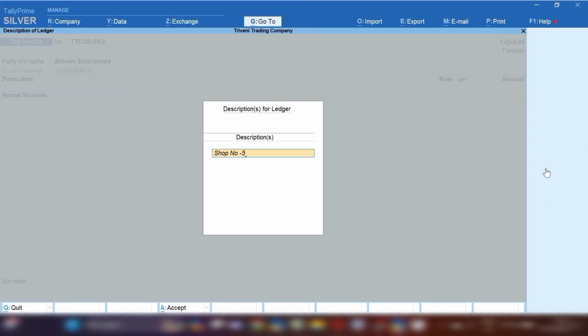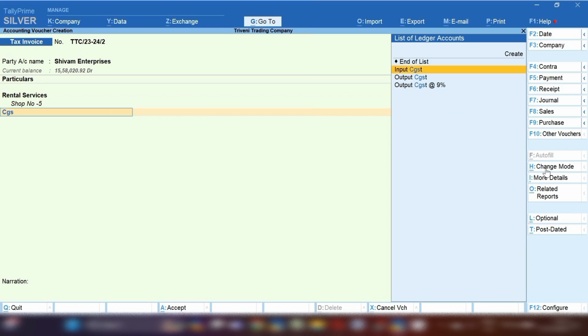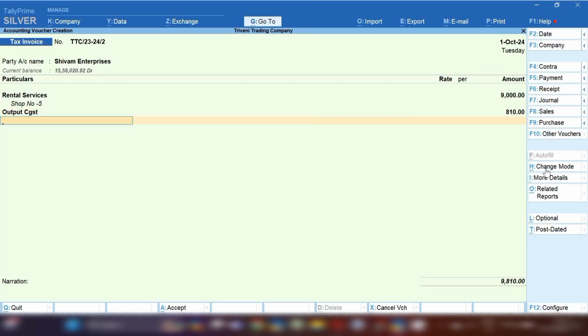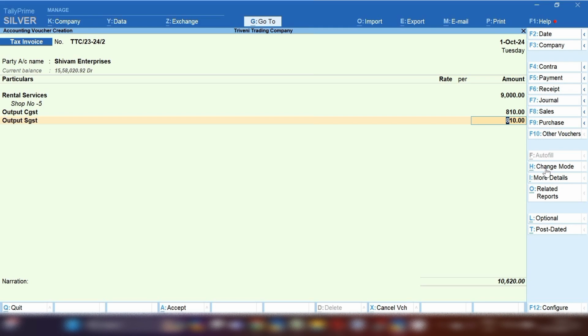In description you can mention, if you have so many shops, which shop number you are going to give on rent. So I am mentioning over here shop number 5, and the rent you have to mention, let's suppose it's 9,000 plus GST per month. If you wish you can also mention in the description for which month you are going to make the rental services invoice, and apply CGST and SGST. Now the invoice is completed. In this way you can also make an invoice if you are providing rental services.